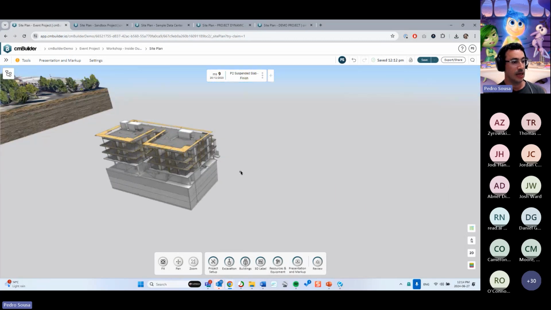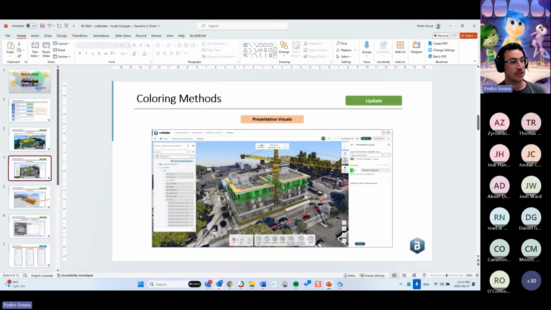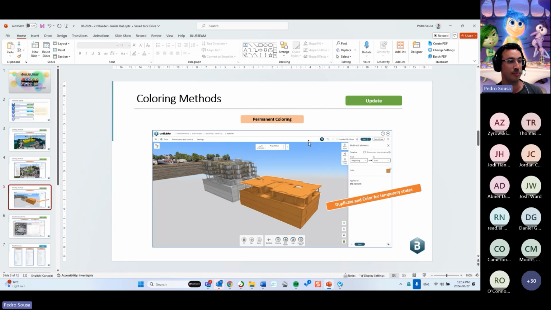Cool. So the presentation visuals are very interesting. You can also show the demolition stages of your models, right? So you can highlight them in red to show the parts that are being demolished at the moment of your presentation. And I want to now talk about the permanent coloring.